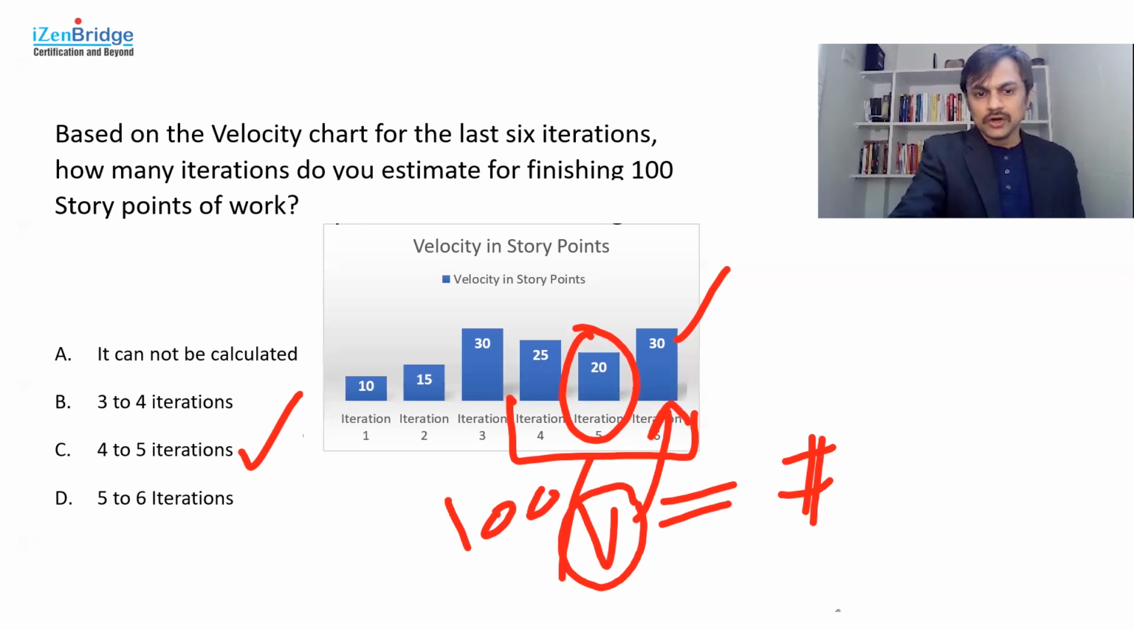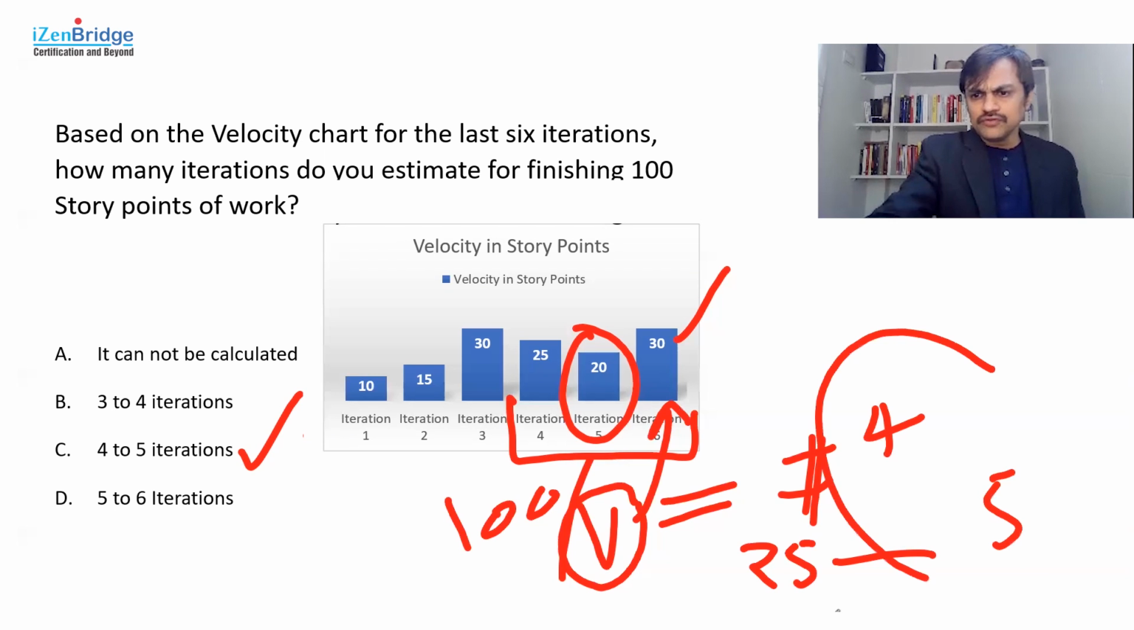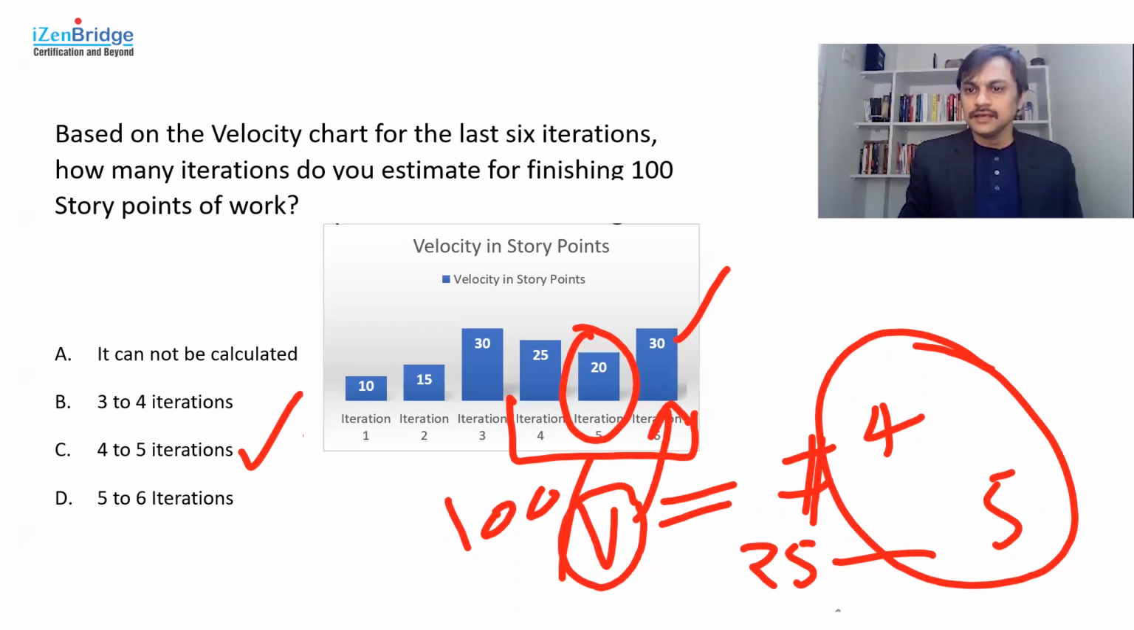But the only thing is velocity I'm using from here. And that's why I'm saying, okay, if I go on average, it will be 25, then it's a 4. If I go a little slow at a speed of 20, then it will be 5. So 4 to 5 is a good option to select given the data I see in the chart.